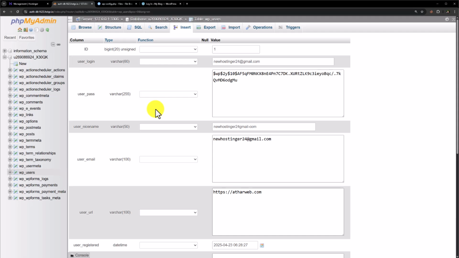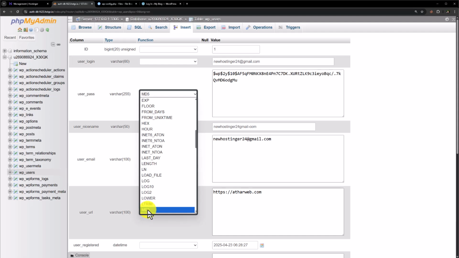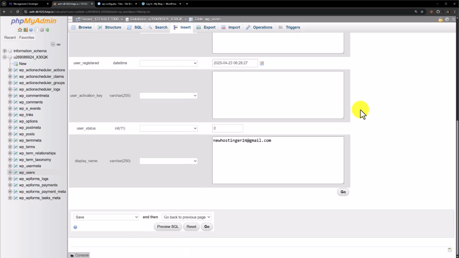Now to change the password, here we will see the user pass option. Next to it there is a drop down. So click on this drop down and press M from your keyboard and MD5 will be selected. So click on it. And now we need to change our password. After that we will scroll down and then click on go from here.